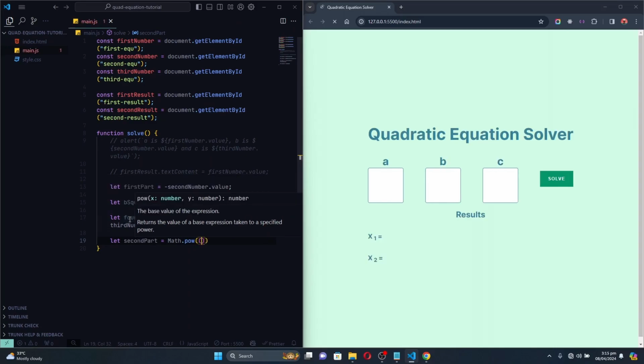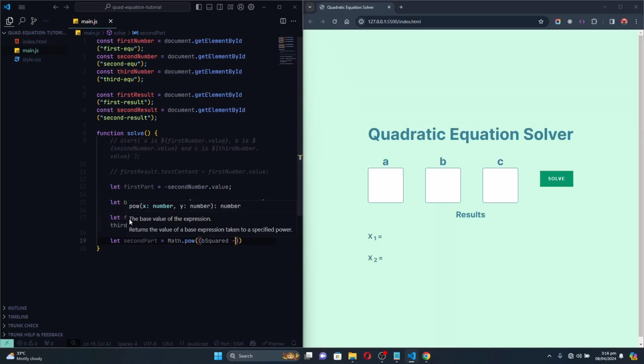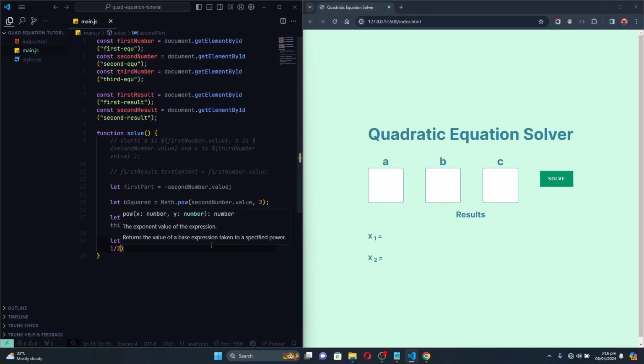We put these ones in brackets. B squared minus 4ac. We put that in brackets. That will be our first number. So b squared minus 4ac, the value we get will be a number. Then the power that I want to give it will be half. Good.